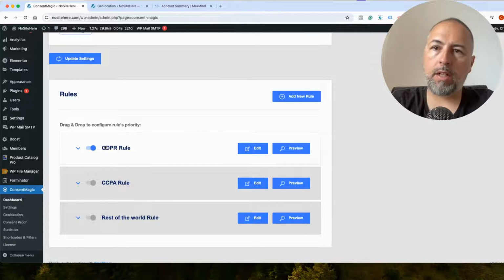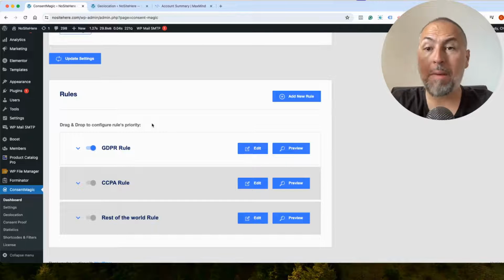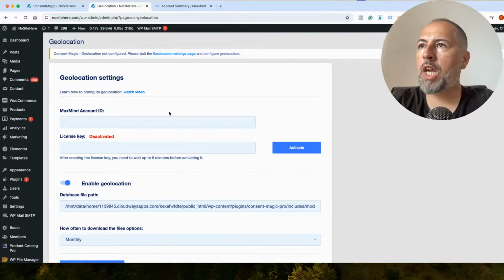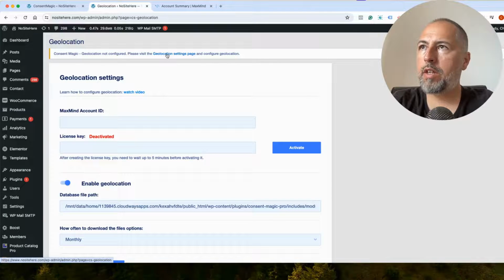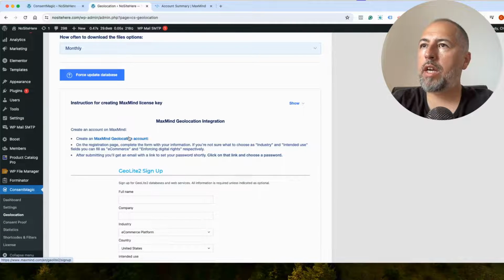In my case, and the default situation, is this one, the GDPR rule. This rule is the only one working on the website right now, and we show it for every visitor because we are not able to identify their location. We need the MaxMind license key for this to work. So go to this page. You can go here or click here in the notification message, and click here on the link to the MaxMind website.